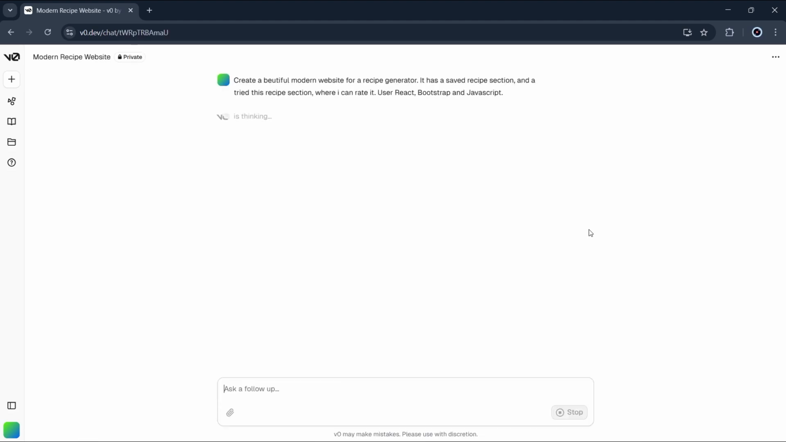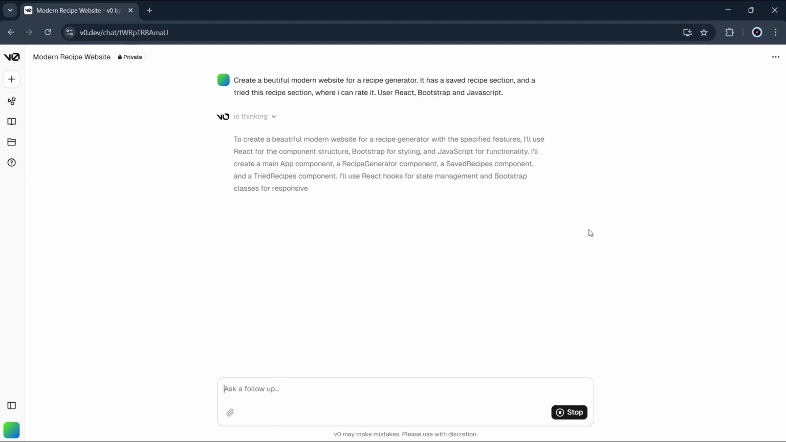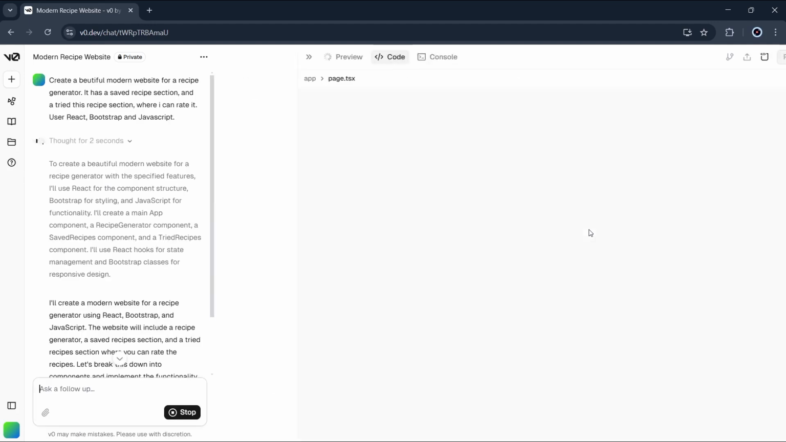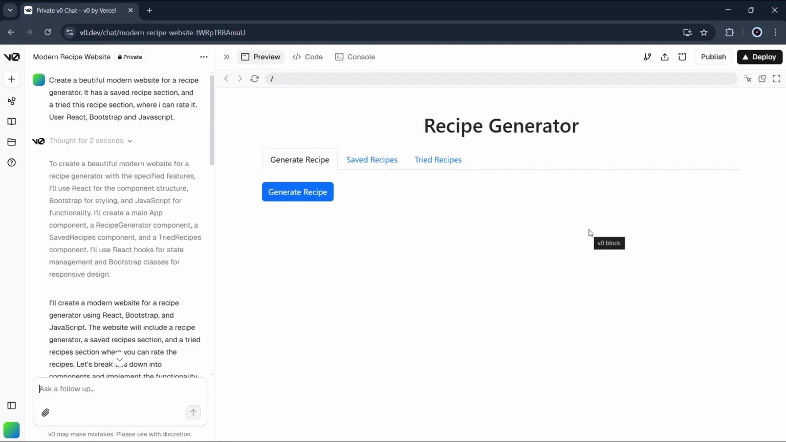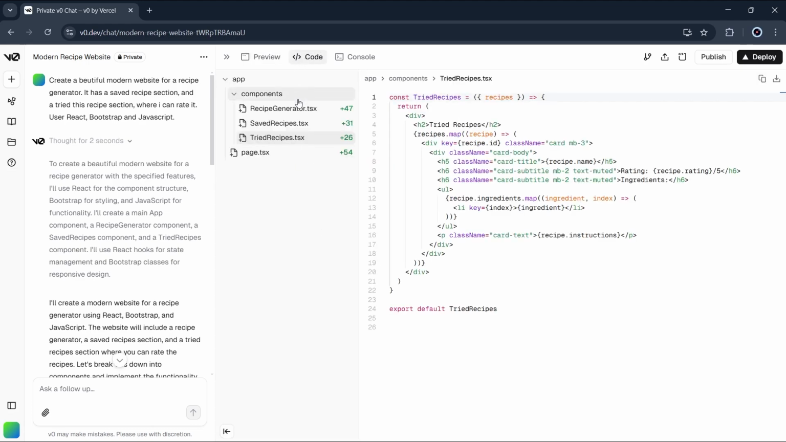Now V0 is actually generating the website. So I'm just going to give it some time to run this. So it's gone and generated the code for me. So let's see what website we have so far. So it has a button here for generate recipe. It has saved recipes and tried recipes. So it has all of these sections here. So this is the demo. And if I click on here, I can see the code that it wrote for me.